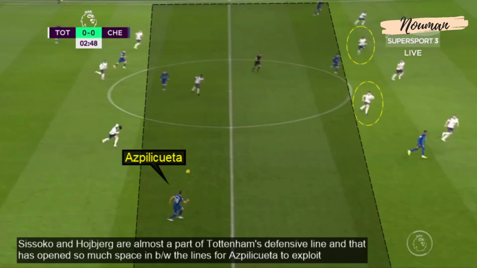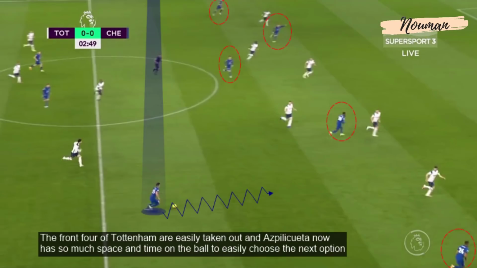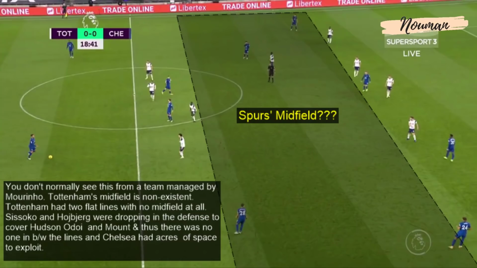Sissoko and Hojbjerg are almost a part of Tottenham's defensive line, and that has opened so much space in between the lines for Azpilicueta to exploit. The front four of Tottenham are easily taken out, and Azpilicueta now has so much space and time on the ball to easily choose the next passing option. You don't normally see this from a team managed by Jose Mourinho.